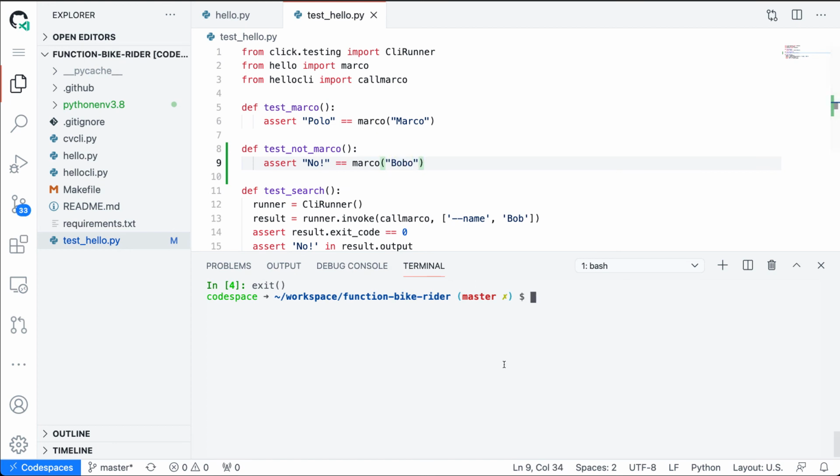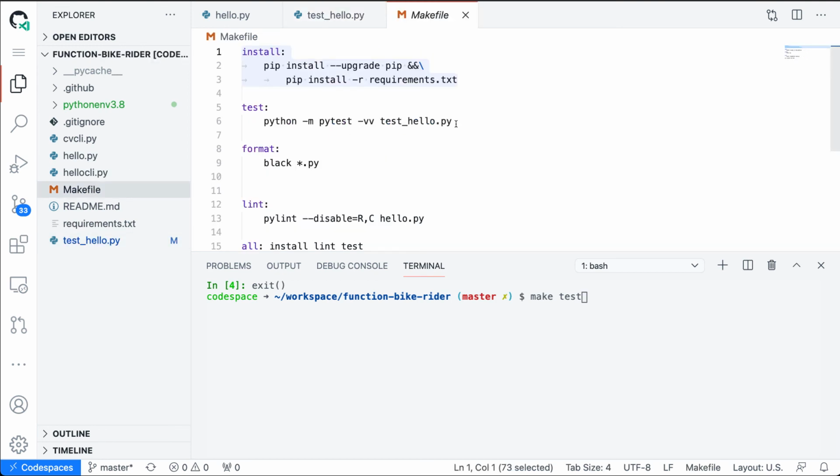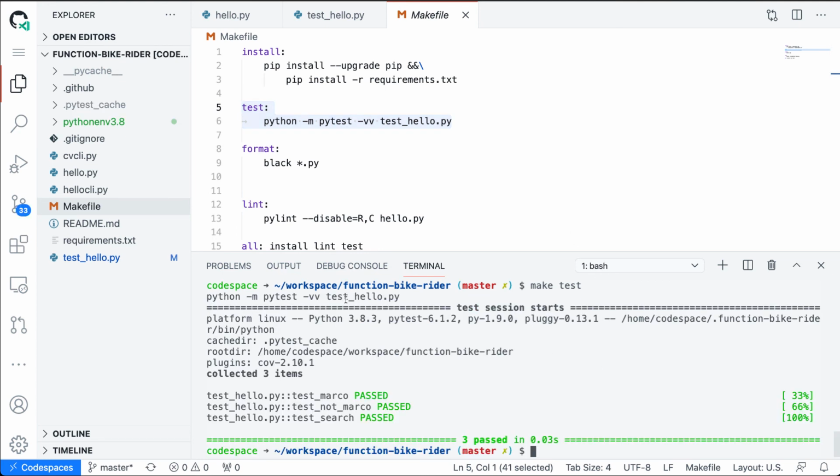Now, if I want to, I can go through here and say make test, and the make test command here, all this does is run the test file with PyTest. So we'll go through here and we'll say make test. There we go. And notice now that what's nice about the way this is run is that I not only get to see that the positive case worked, but I also got to test the negative case as well, which is pretty useful.